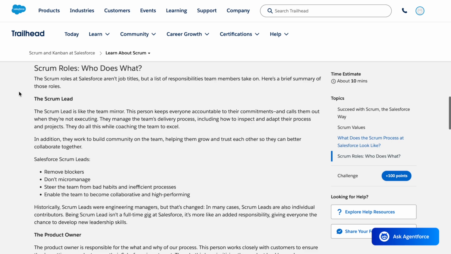The Scrum roles at Salesforce aren't job titles, but a list of responsibilities team members take on. Here's a brief summary of those roles. The Scrum lead. The Scrum lead is like the team mirror. This person keeps everyone accountable to their commitments and calls them out when they're not executing. They manage the team's delivery process, including how to inspect and adapt their process and projects. They do all this while coaching the team to excel. In addition, they work to build community on the team, helping them grow and trust each other so they can better collaborate together.